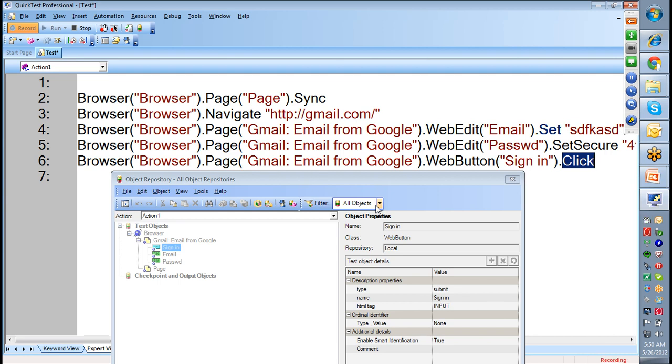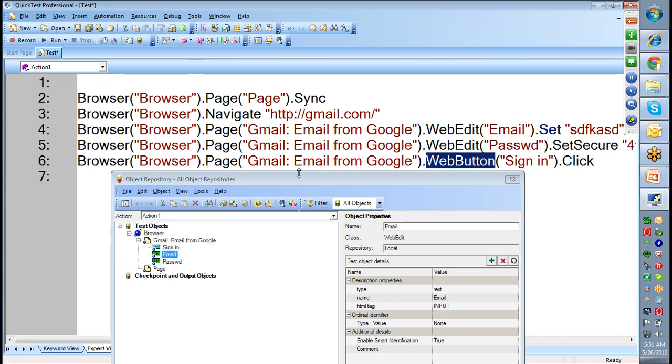So to summarize, while recording, whichever objects you perform operations on, all those objects get identified uniquely and internally stored. That means control first goes to the application, then to the object repository, and then control goes to your script panel. So this is the mechanism QTP follows while recording.